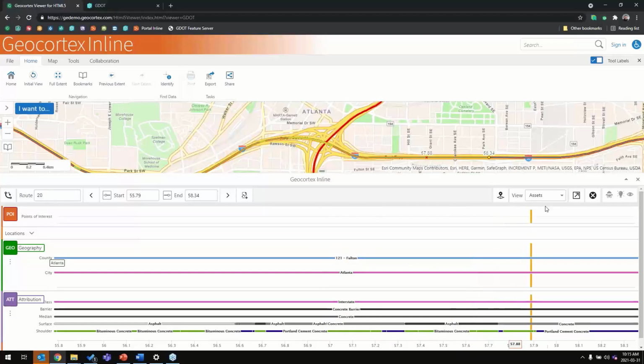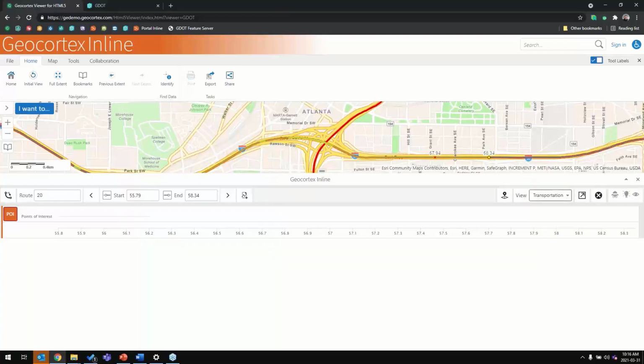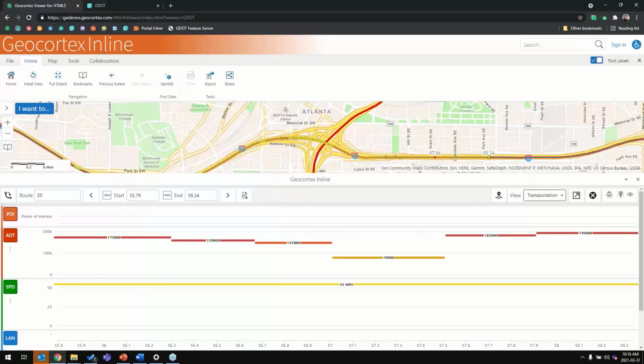If you notice in the top right corner here, we have a drop-down box to select the view. And if I switch from assets to transportation, we get a whole new set of data. So here we're looking at average daily traffic, at speed limits, and at the number of through lanes. So again, we're able to move the mouse across the diagram and easily see where things are changing. For example, this section of highway here only has about half the average daily traffic of the adjacent sections.